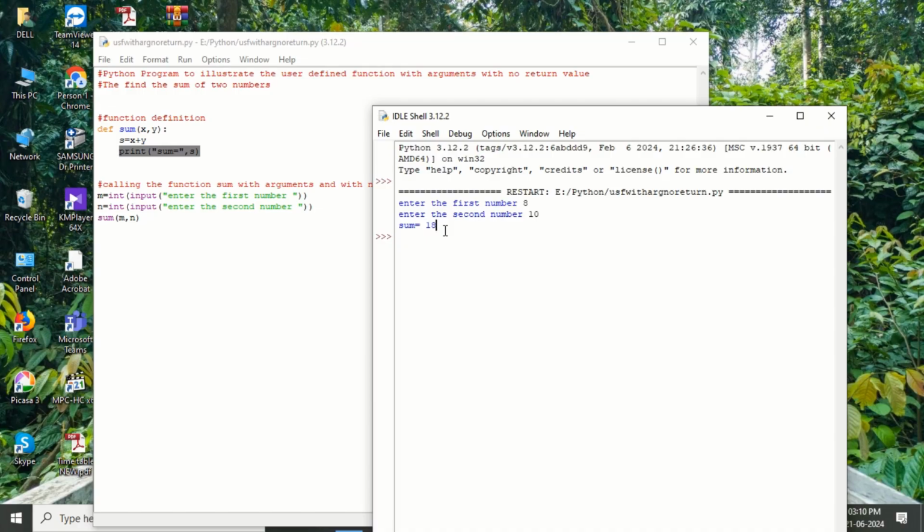So this is a program to illustrate a user defined function with argument or arguments with no return value. Since here I am passing two arguments, it is a user defined function with arguments, but the function is not returning any value.